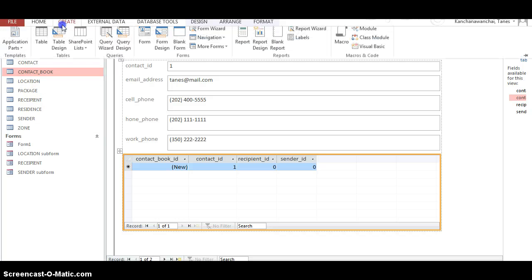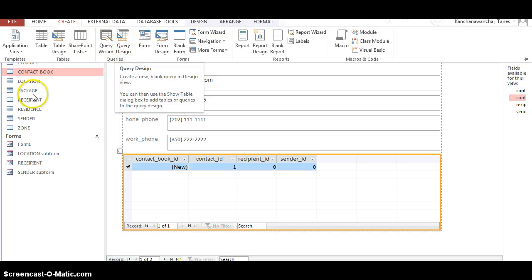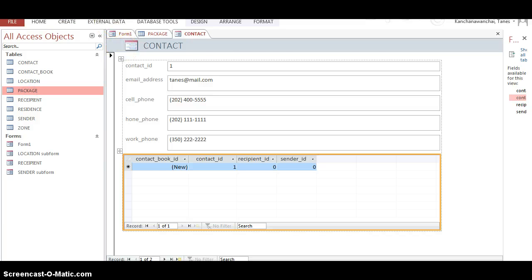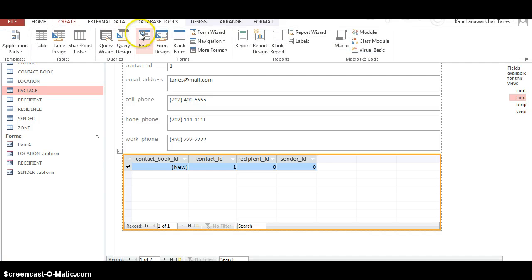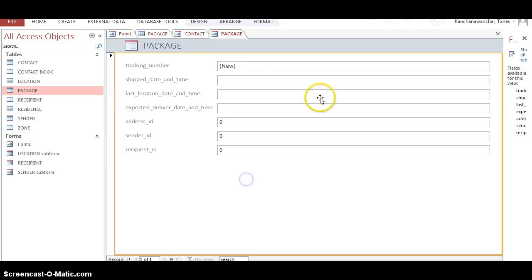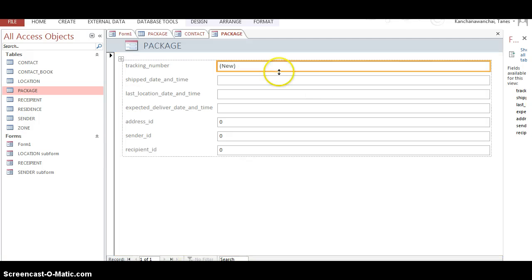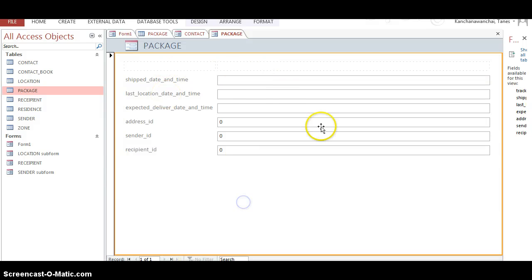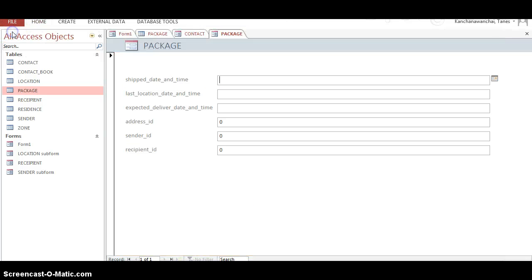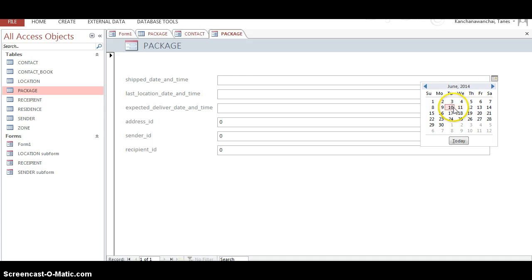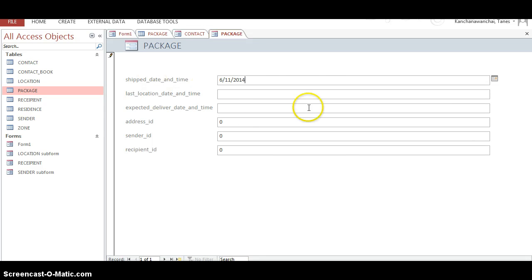If you go to, for example, let's say package, you go to create form, so that's package. If you don't want something, you can just manually delete it and leave the rest. So that's just another way. You just click on it and hit the delete button. You can pick the date. You can fill in the data.